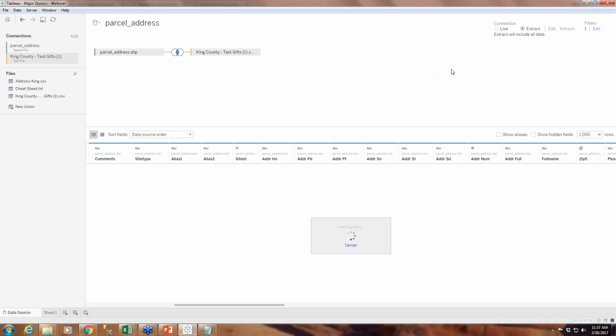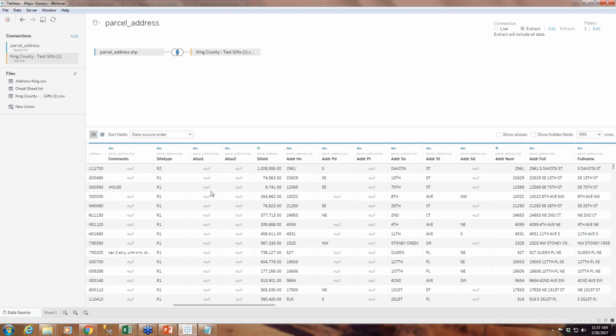But again, it's going to take you a little while to redo this extract because just finding all those matching values is going to take a little while.